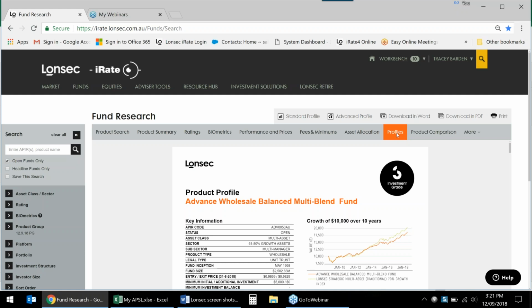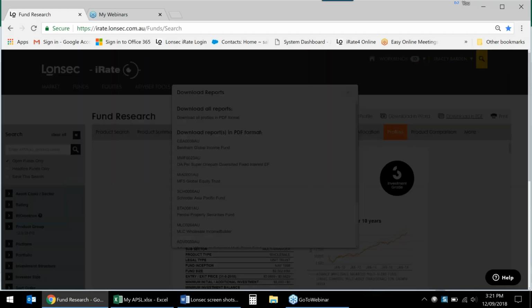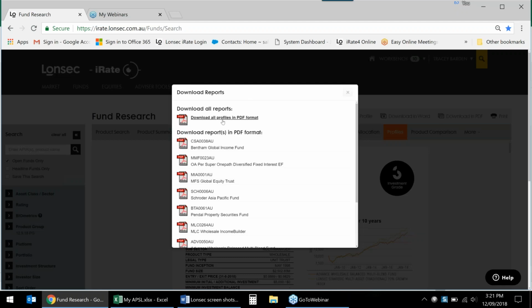And if I have the option then, excuse me, to download in Word or PDF. Okay, so you can download in Word or PDF, depending on your choice. So if I click download in PDF, the first option I get is to download all profiles in PDF format. What that is, all of those individual one-page reports will be attached together in one PDF, or else you can still do them individually.